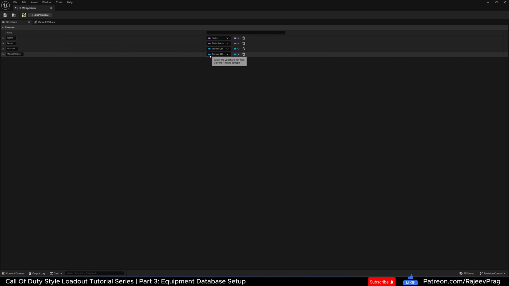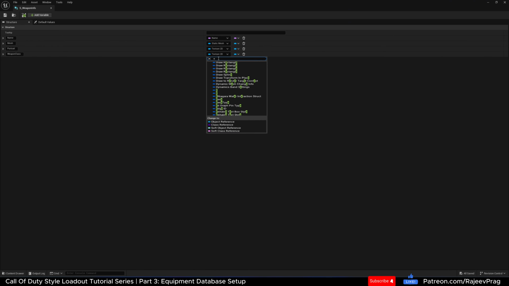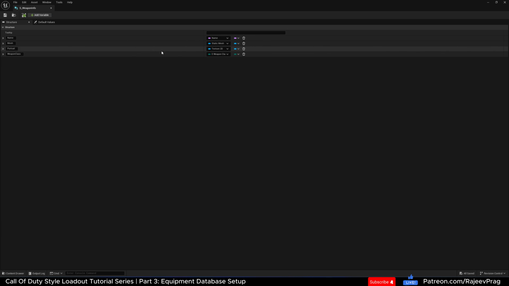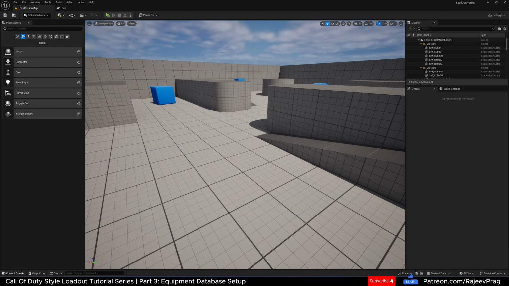We can go ahead and now go back to our S_WeaponInfo, go to the weapon class, and then select the new E_WeaponClass enumeration that we just created. We can go ahead and press save. This is the information that we need for now, but as we need more and more information, we're going to come and modify this structure. We can go ahead and close this.